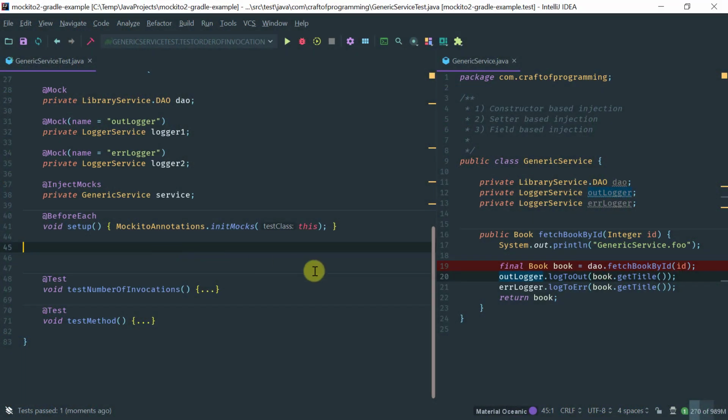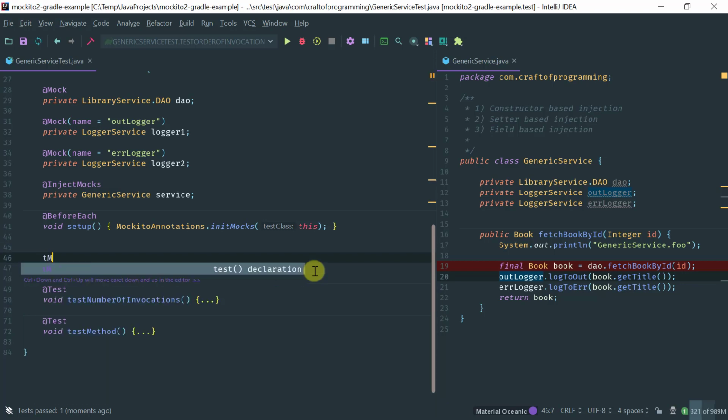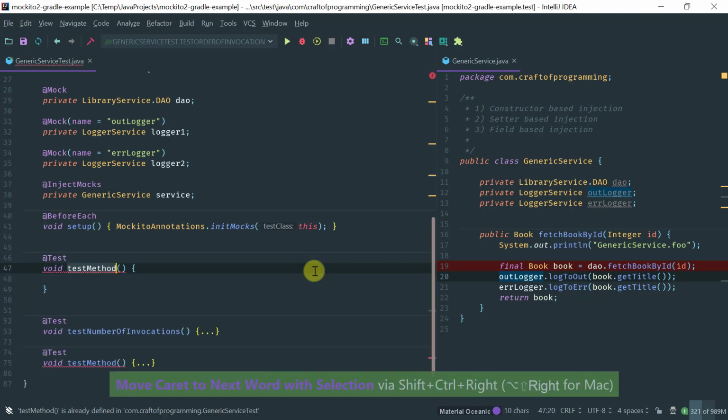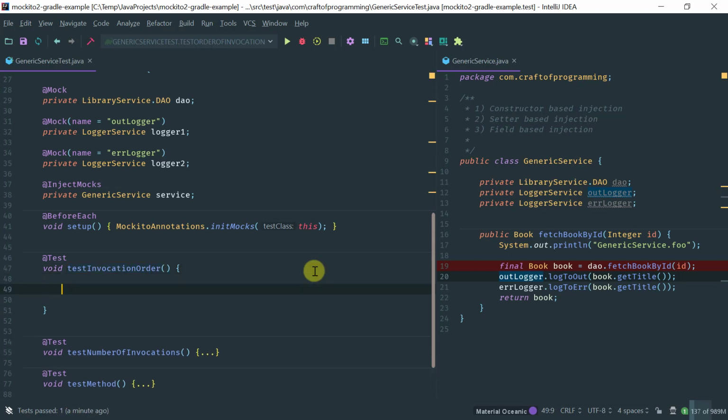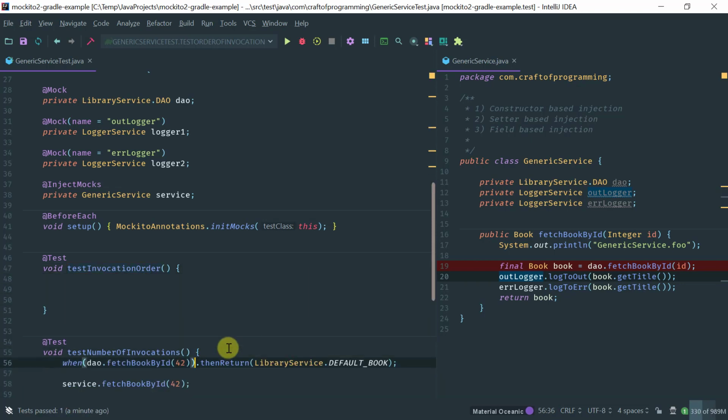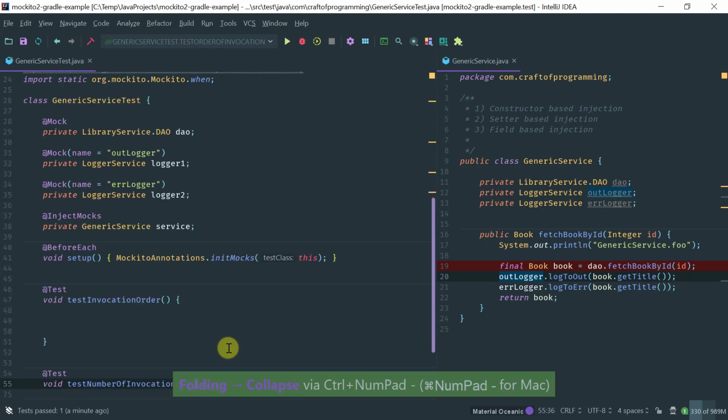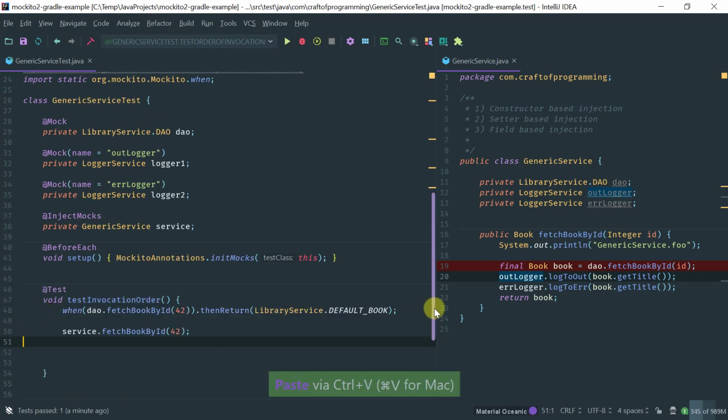Let's go. Hi, in this video, I'm going to show you how to test for the order that the methods on a mock are invoked. This is basically called verification in order. So let's create a test method to illustrate it, and let's call it test the invocation order. And as usual, let me just grab the stub method and the call to the generic service.